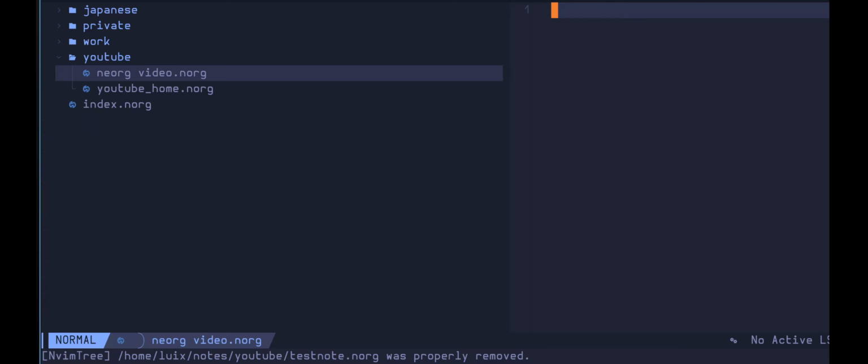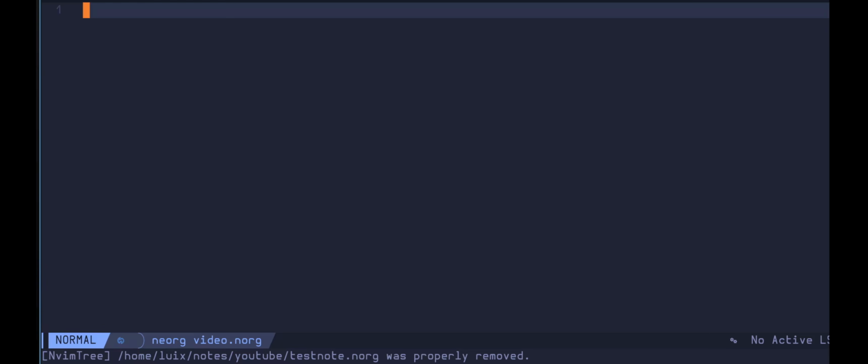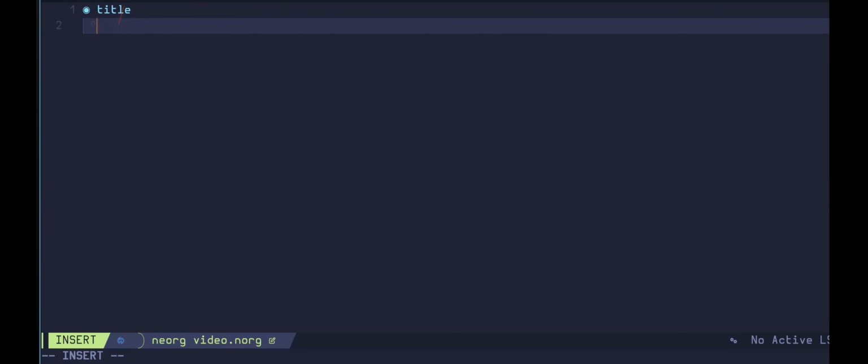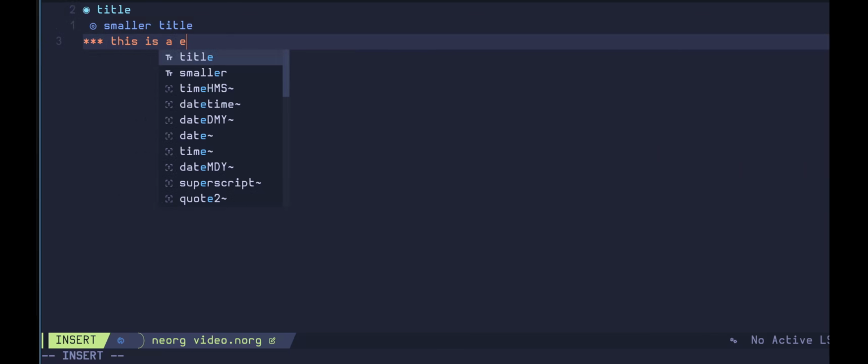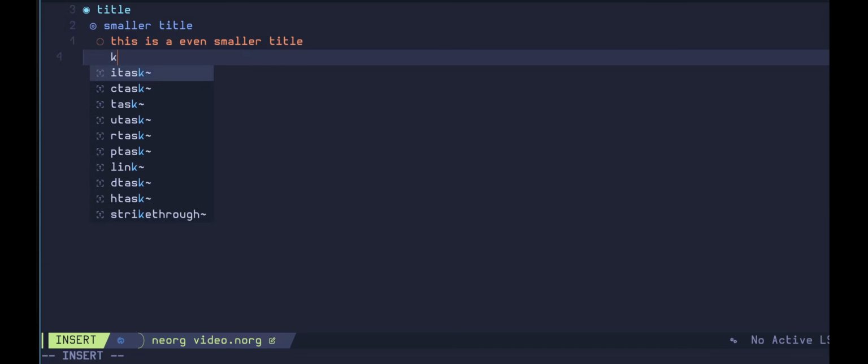So I kind of got lost in the configuration of this all, but let's look at what we can do. So let's just do some normal input. This is a title. This is a smaller title. And this is an even smaller title. As you can see, they're also indented.